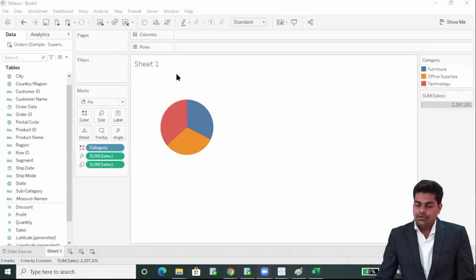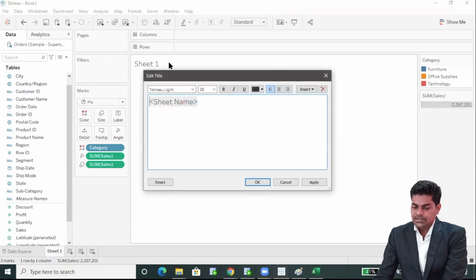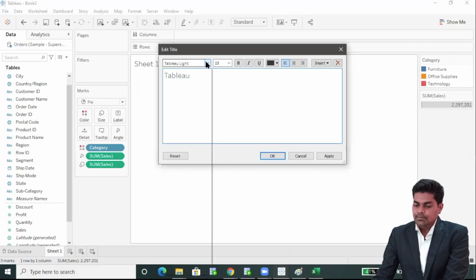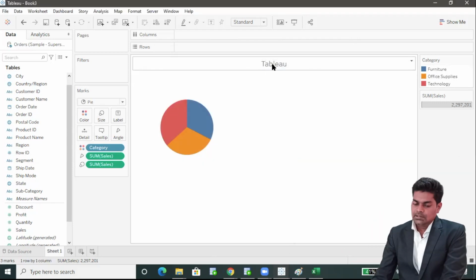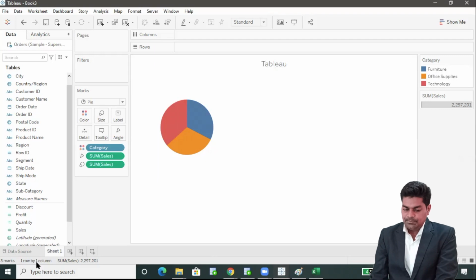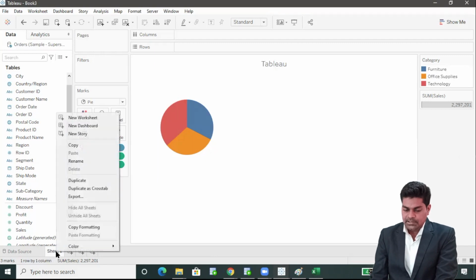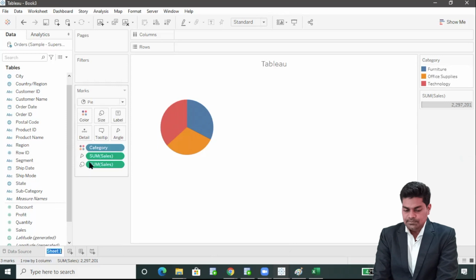Sheet name, if we want to edit the sheet name, this is a worksheet name only. And here again we can change the font name, font size, bold, italic, color, whatever we want we can easily do that, and click on apply. So this is the worksheet title, and here at the bottom, that is the worksheet name. So right click and click on rename here also.